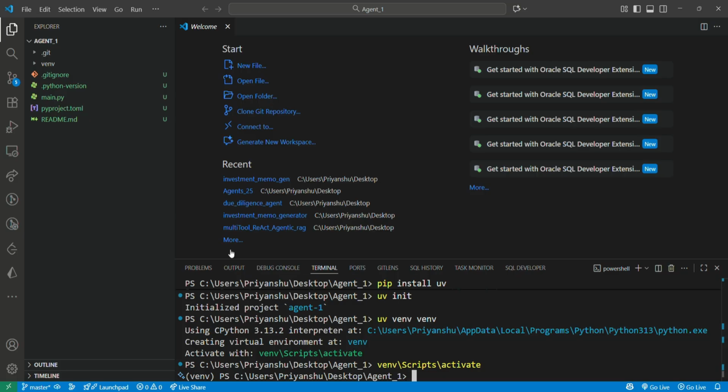Now as we have our virtual environment set, we will start coding. Before that, there are a few things I want to tell you. We will create two files. The first one is requirements.txt, where we will keep all the requirements that we are going to need for this project. The second one is the .env file. In the .env file, we are basically keeping all our environment variables.